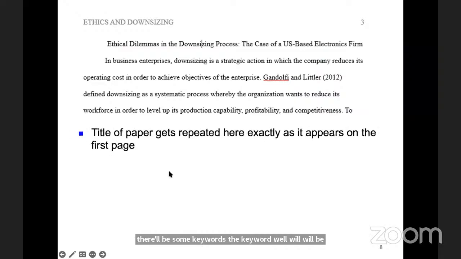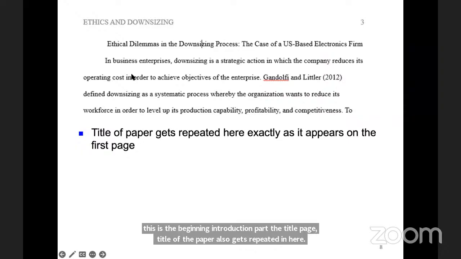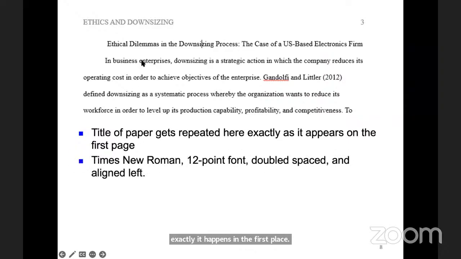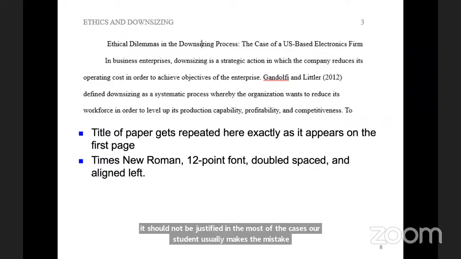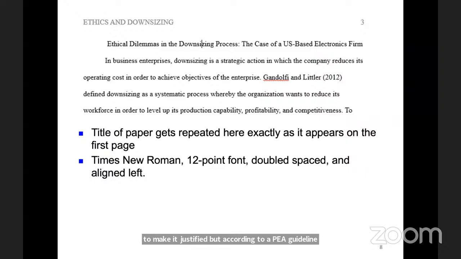Then this is the beginning introduction part. The title of the paper also gets repeated in here, exactly as it appears on the first page. And then you need to start with Times New Roman 12 point font, double spaced, and aligned to the left. So it should not be justified. In most cases, our students usually make the mistake of making it justified, but according to the APA guideline, it should not be justified. It should be left aligned.